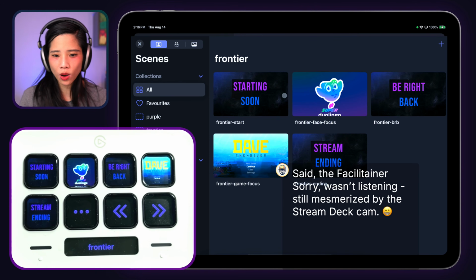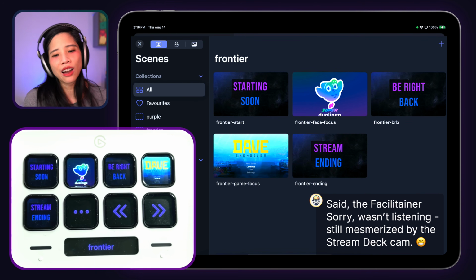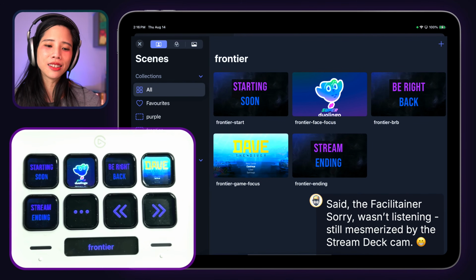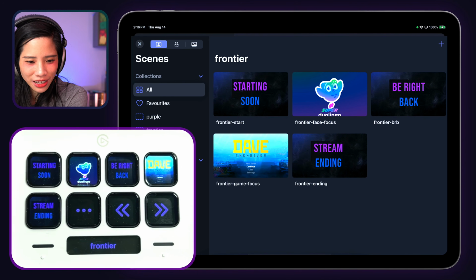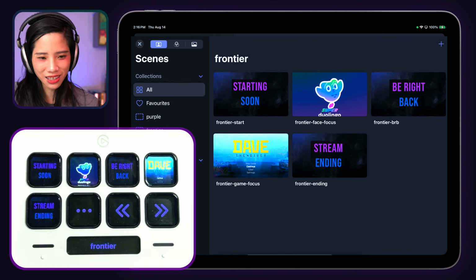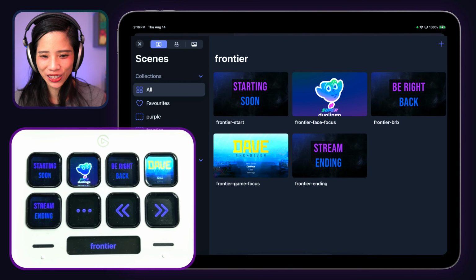Saeed says he wasn't listening because he was too mesmerized by the Stream Deck cam. I would like to take another bow for that because I'm pretty proud of the setup. Although, as you can see, it sometimes gets a little bit crooked when I'm pressing the buttons because it slightly moves it. So I have to readjust it to get it back perfectly straightened. We'll continue to refine the setup.